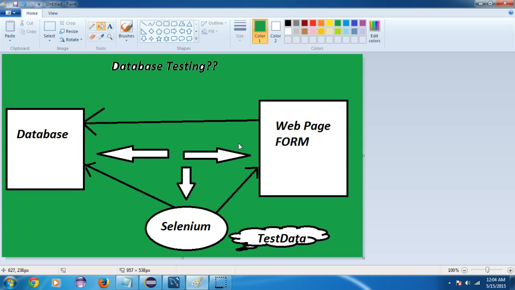Hello friends, in this module I will be covering how to set up a database. I will be considering MySQL here. What I will be doing is that with the help of Selenium I will be entering some details, user details, in some form.